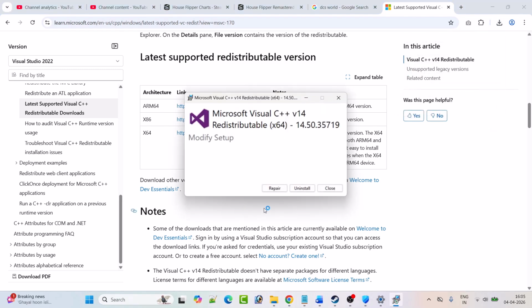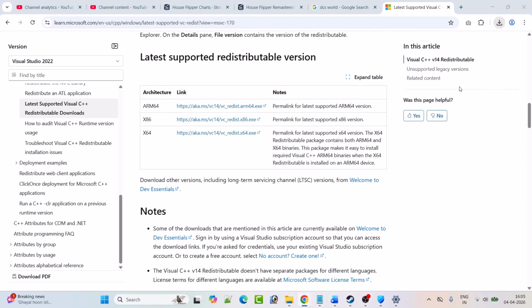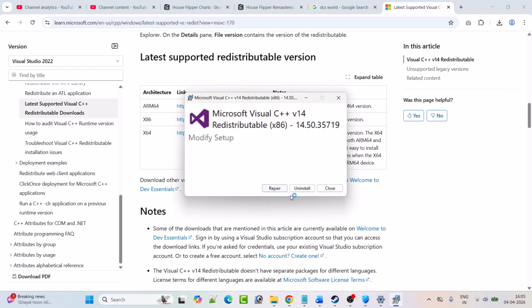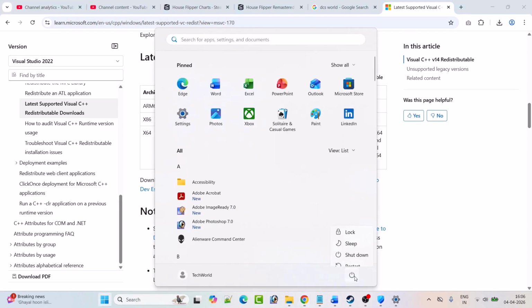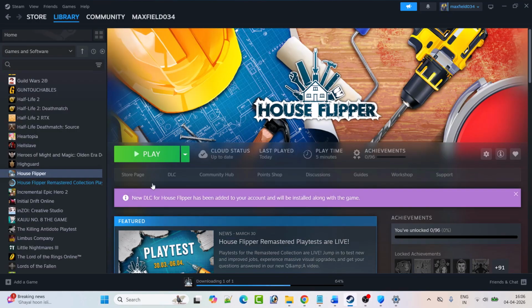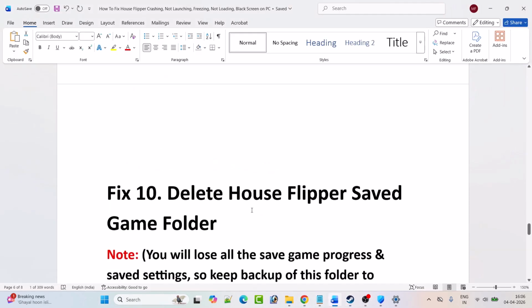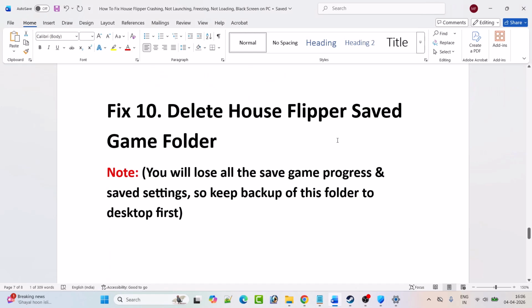And if you see repair option, then click on repair, and if you see install option, then click on install and install it. Next click on x86 version. Now again, if you see repair option, then click on repair, and if you see install option, then click on install and install it, and then just restart your PC once. Don't forget to restart your PC, and after your PC restarts, then you can go ahead, launch the game and check.